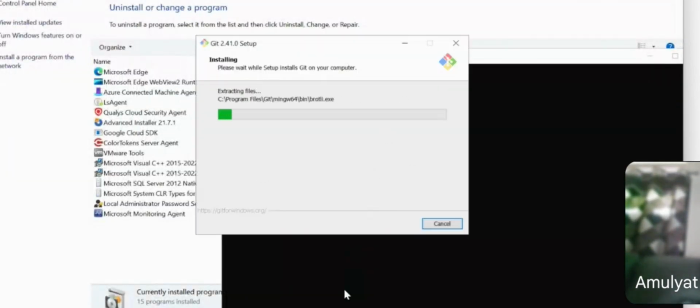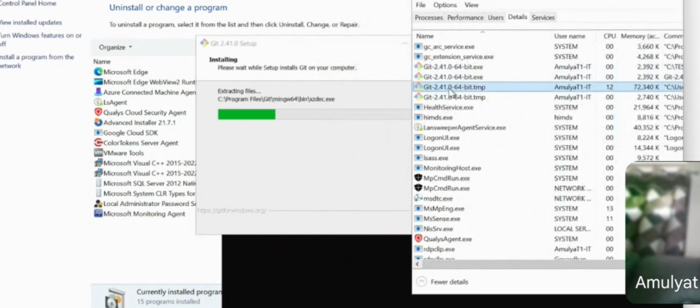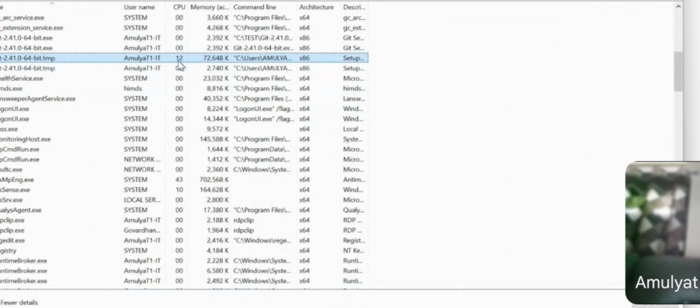Now git is installing, right? In the taskbar you can see, last time we missed it, it ended. While this exe is running, you can see that exe in the Task Manager under the Details tab. This means that particular exe is running. You can also see the CPU usage here. So that particular exe is being used.